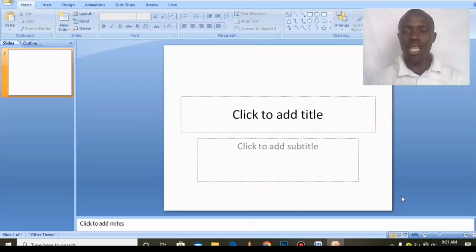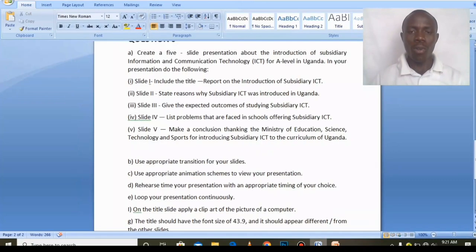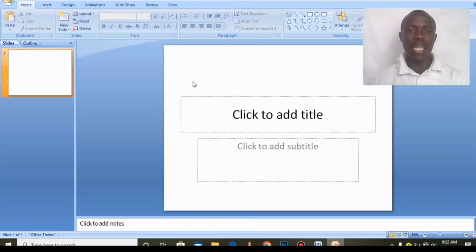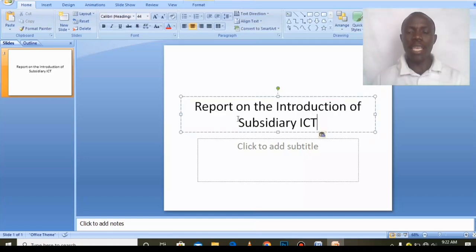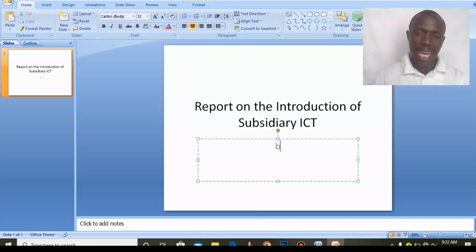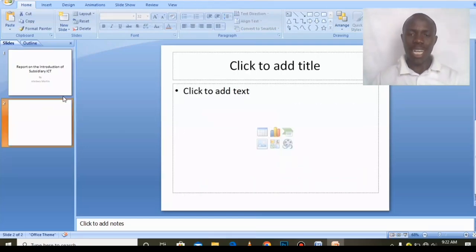After double clicking to open, now I go to what they need in slide 1. In slide 1, they are saying include the title Report on the Introduction of Subsidiary ICT. So I copy this and bring it here. I paste it there as my heading. So who is the presenter? By Ahebwa Martin. So that is the name of the presenter. So I click to add a new slide.